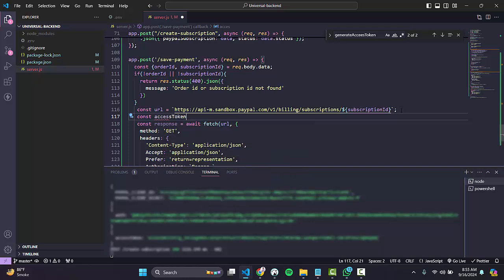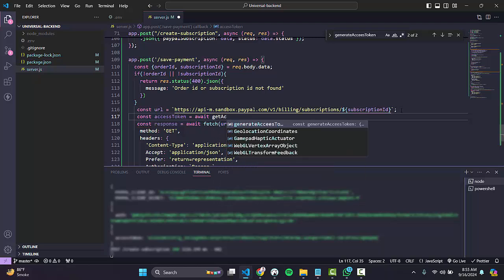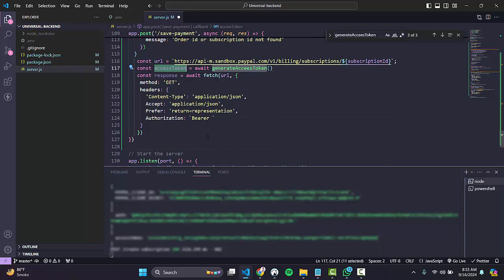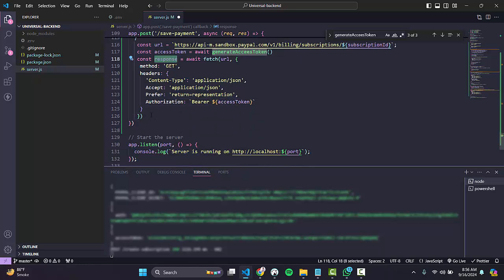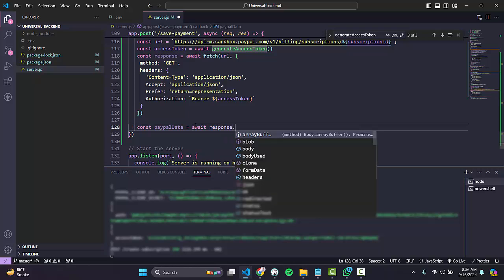Access token, update get access. Okay, so we will send this token here. So this time we will have our response. We will convert it into the data, like say PayPal data, and await response dot JSON.